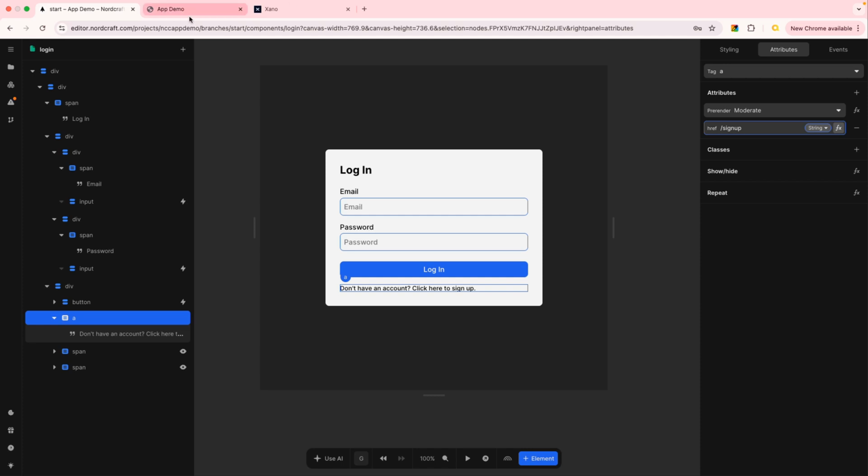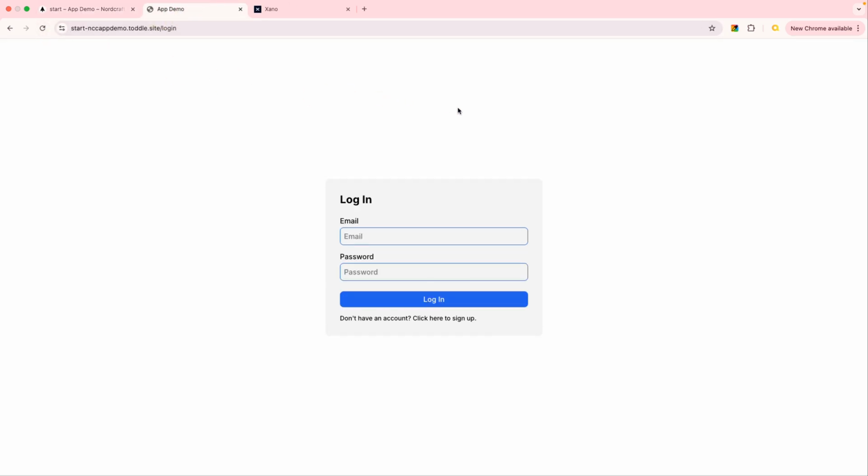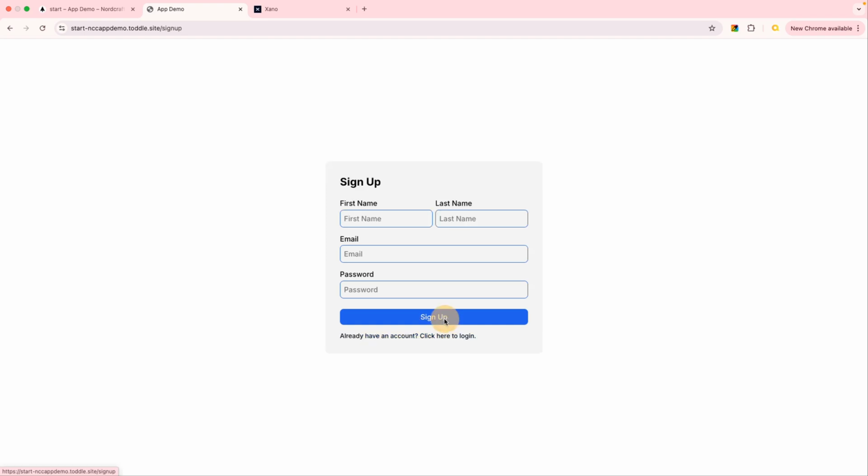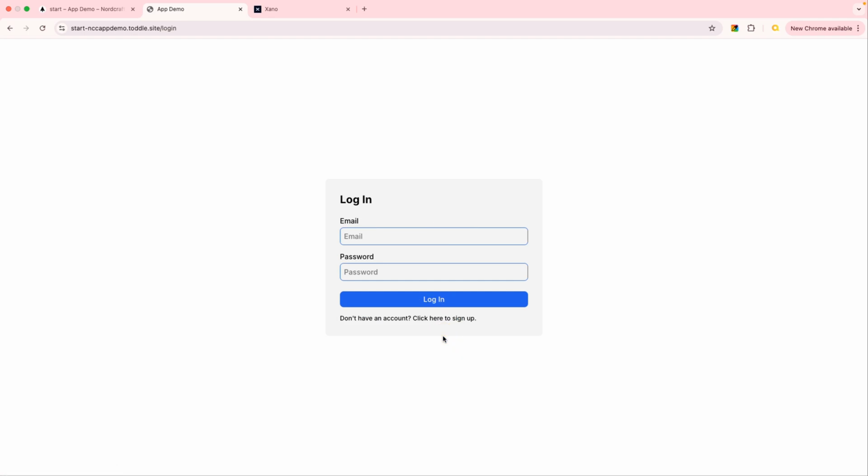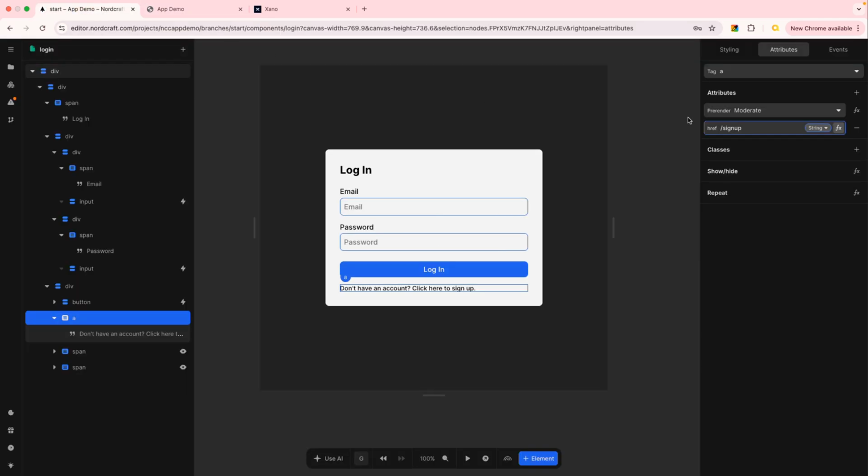Okay, let's run that. We can do that by refreshing because we've just done that. So don't have an account, click here to sign up. Let's click that. There we go. Takes us to our sign up page, or we can go back again. So what we're doing there is we're taking advantage of the HTML hyperlink element, effectively, where we can just set the href attribute, and then we can tell it which page we want to navigate to, and it will work.